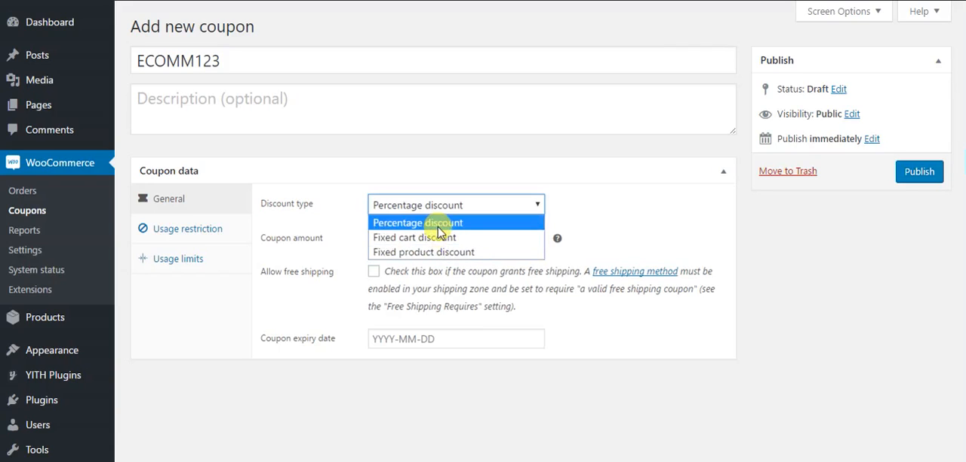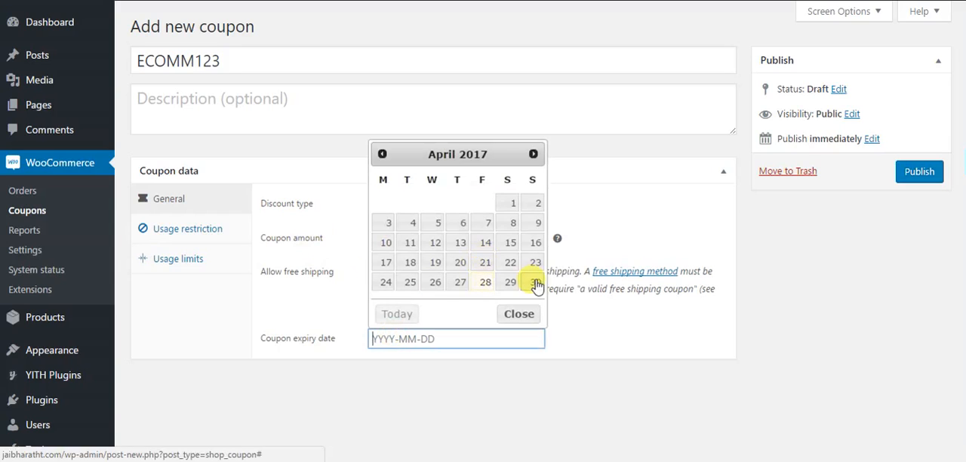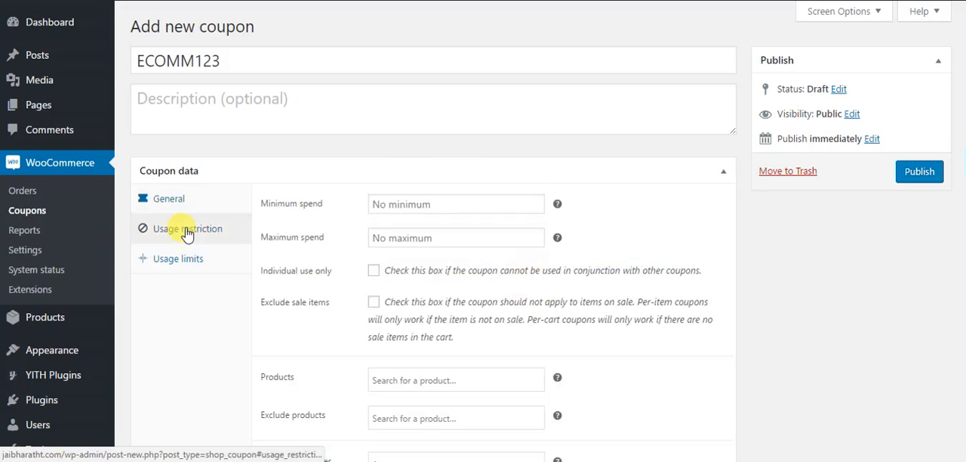If you want to give a certain amount or percentage discount on a particular product, you can provide it here, or else if it's a cart discount, you can provide it if someone reaches a shopping limit of 1000 rupees, you can provide a discount, all these things. So I'm going to put 10%, and you can put an expiry date as well. I'm going to put some date, and then usage restrictions.